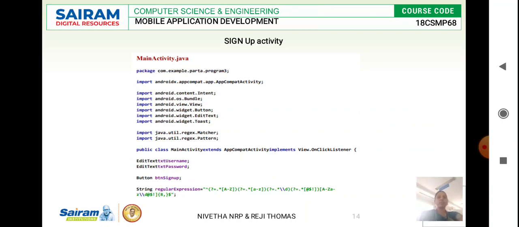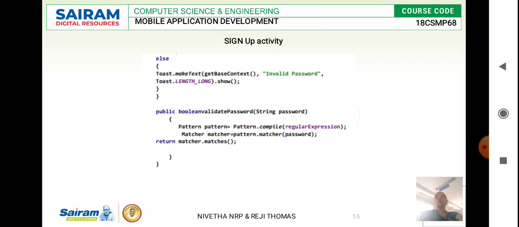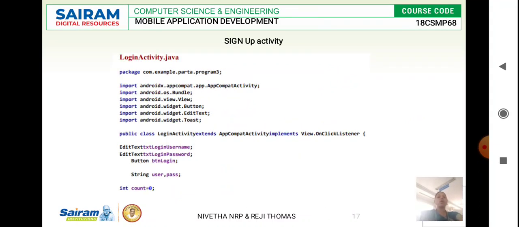Then again we come to the main activity file, where you import all the packages needed to run your file. Then you go with the main function, where you declare a class, and the functions. So your username and password have to be validated. You give that here, and what expressions you're going to use, how you validate your password, everything you define in this code. This is what it is all about for your login activity.